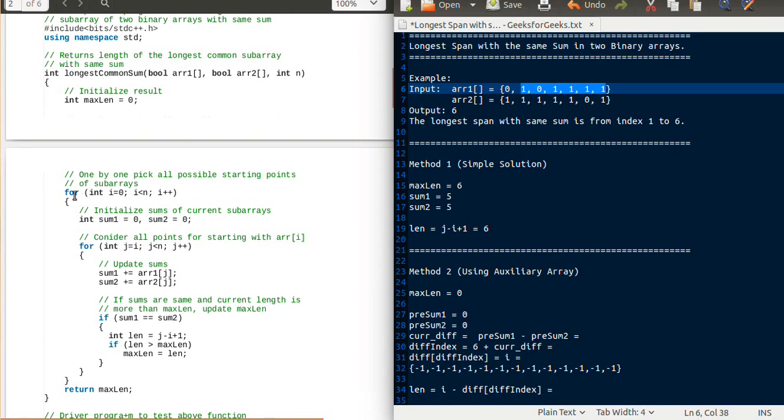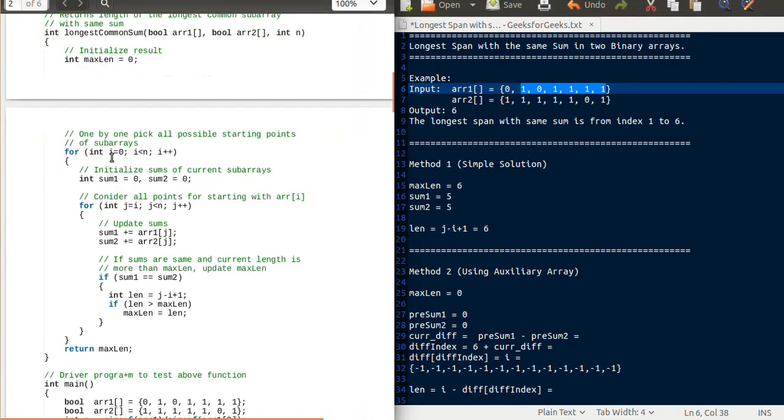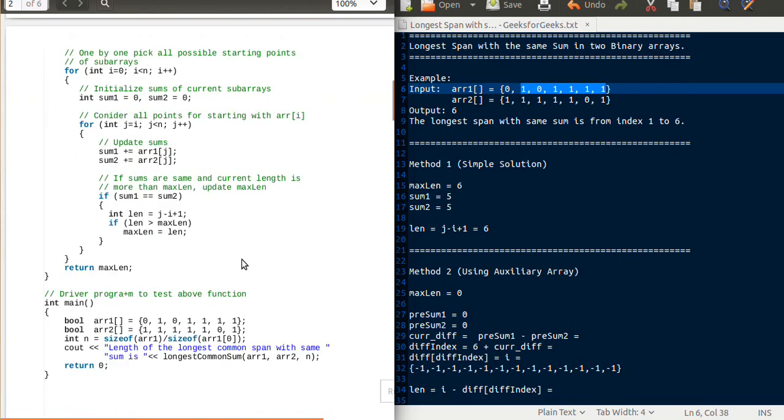As you can see, these two loops are taking you through all the possible subarrays, and at every iteration we are calculating the sum for both the subarrays and comparing them, and accordingly updating the maximum length. So clearly the complexity of this solution is big O of n square because of these two loops. They both grow as the number n grows, and as we are not using any other auxiliary storage, the space complexity of this solution is of course big O of 1, constant. It doesn't depend on the input size n. So this is how the simple method works.